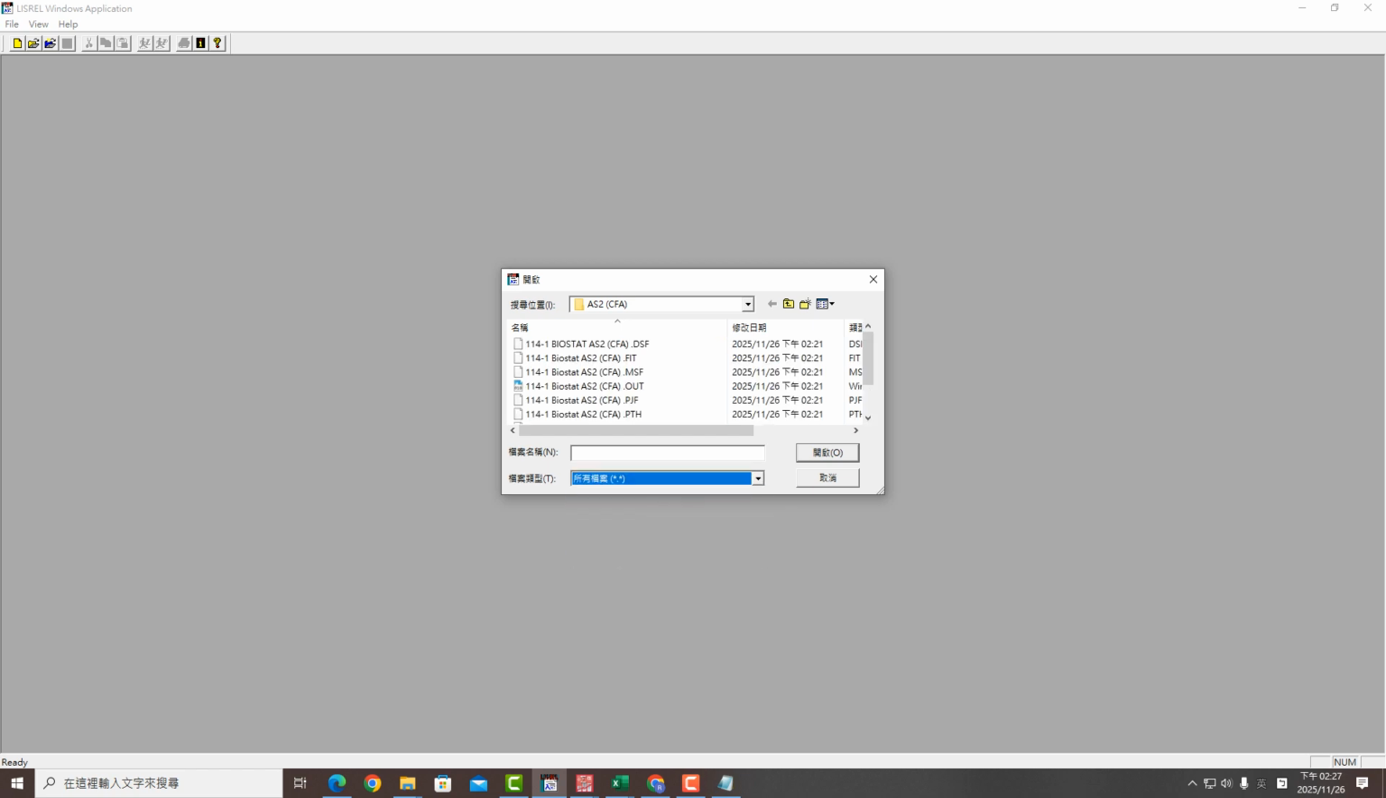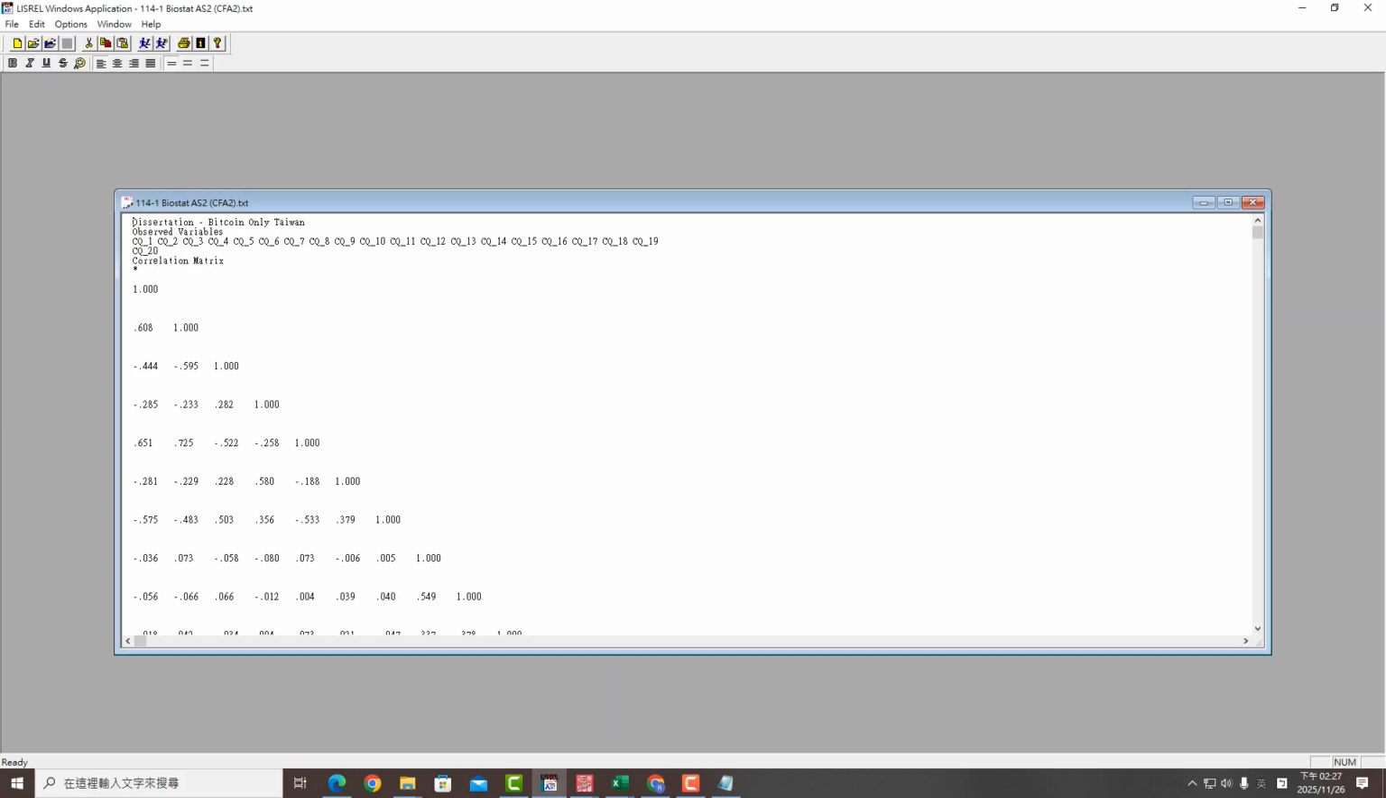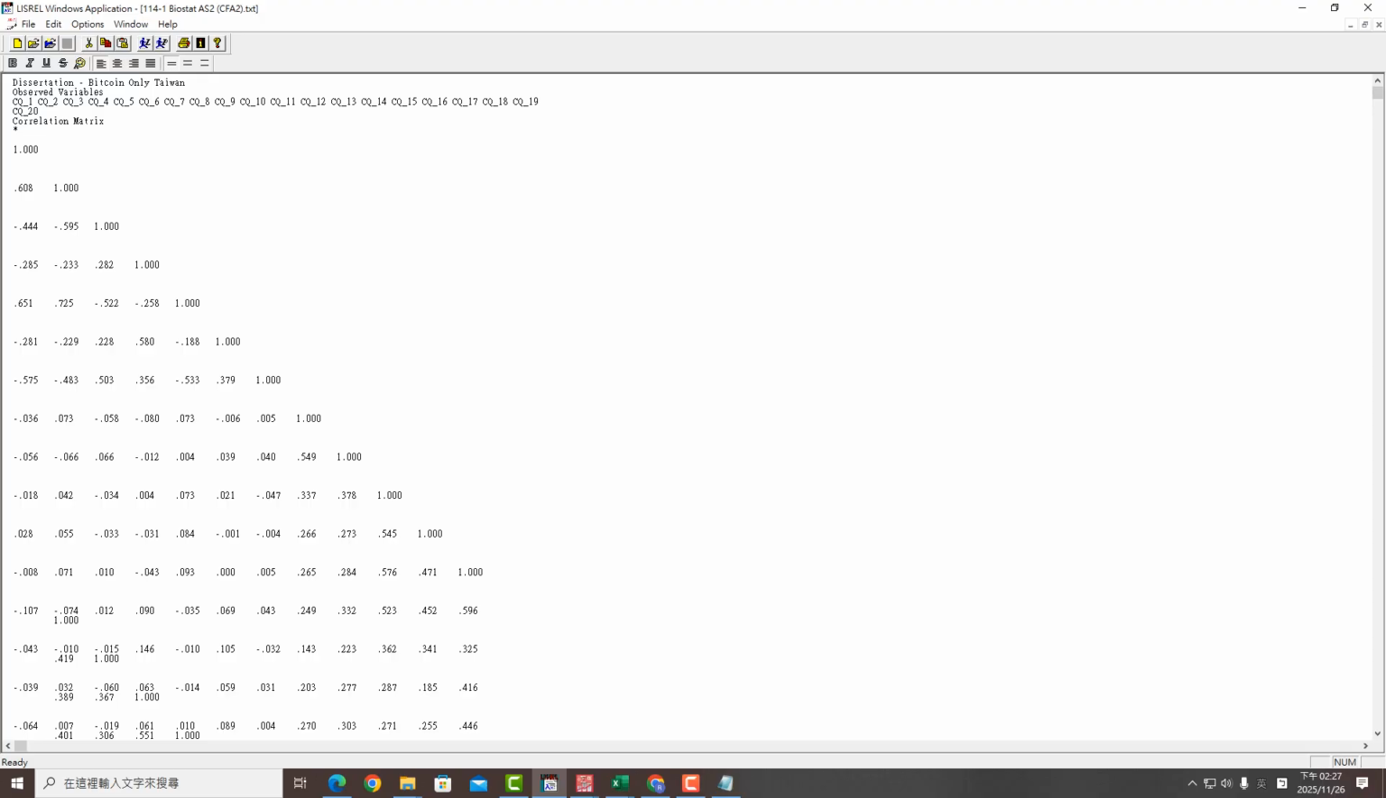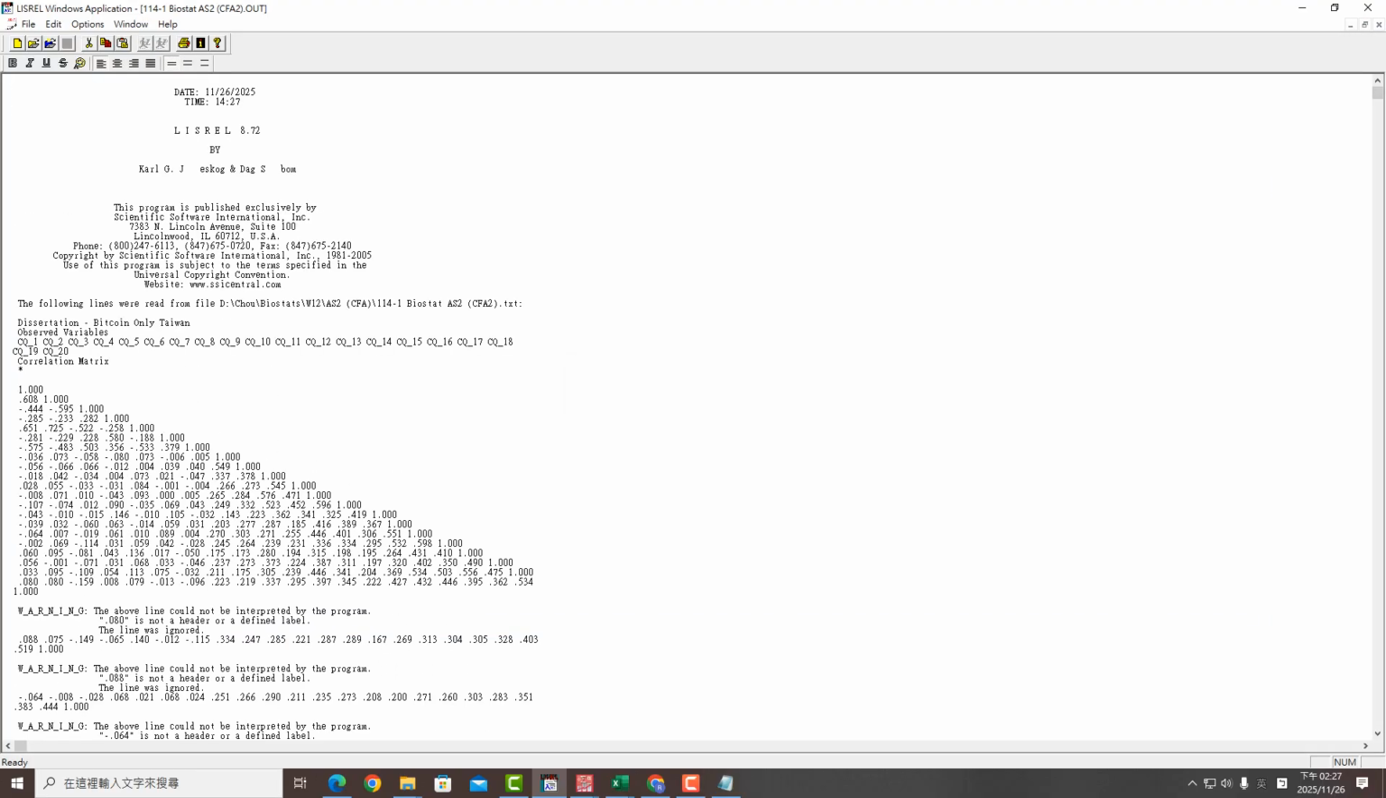And all files, right? CFA2 right here, open it, okay? Let's look at the little man, okay? Run LISREL. Oh, maybe something's wrong here. Maybe the correlation, okay?